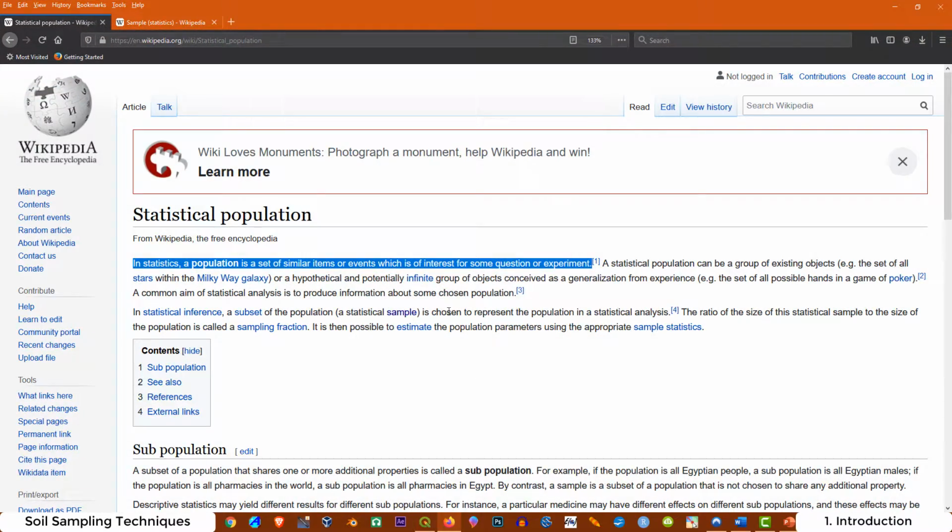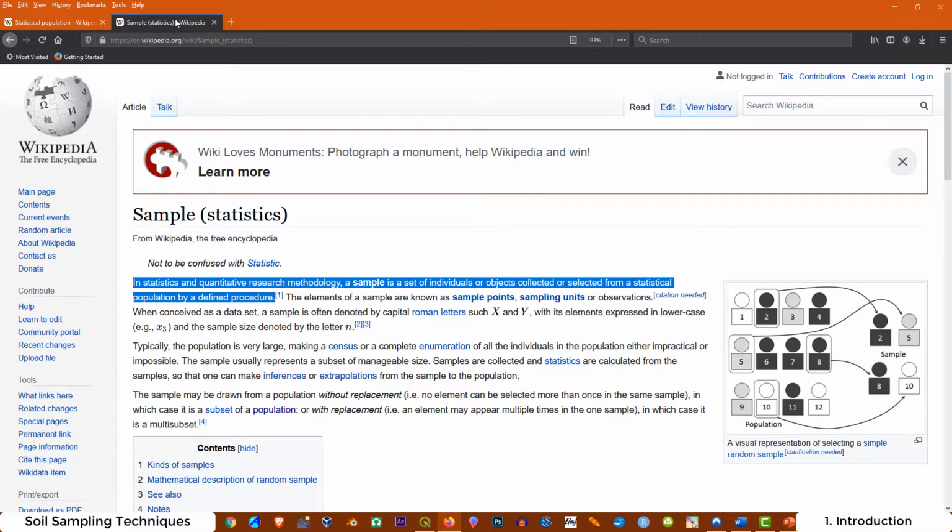First, let's talk about the statistical population. In statistics, a population is a set of similar items or events which is of interest for some question or experiment. Another important concept is the sample. In statistics and quantitative research methodology, a sample is a set of individuals or objects collected or selected from a statistical population by a defined procedure.